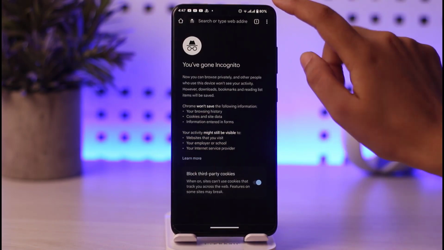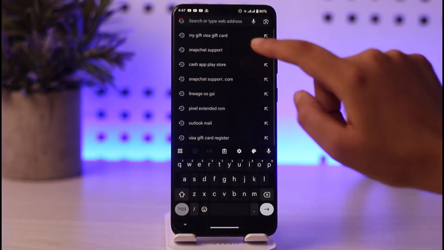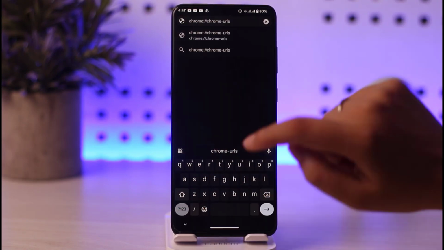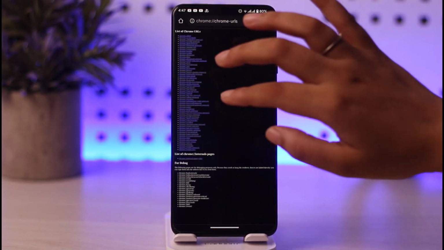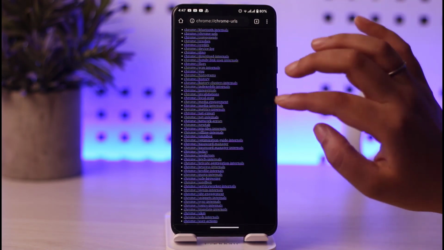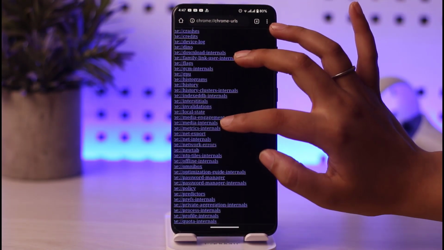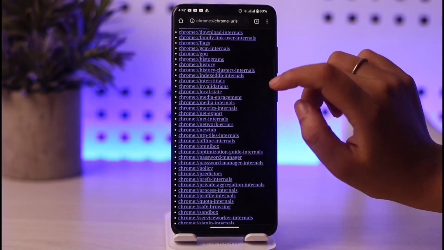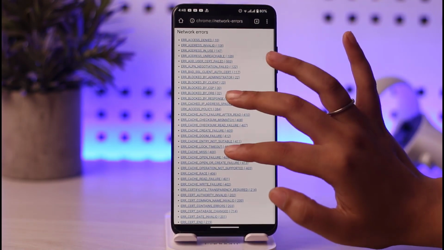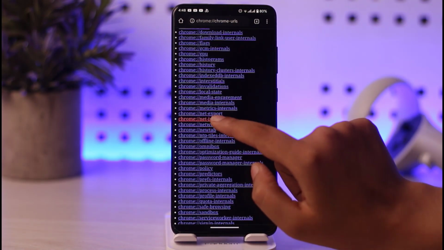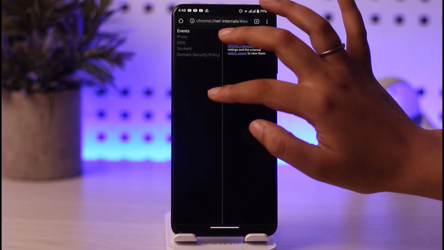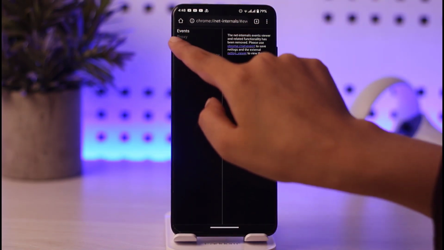So for that purpose, what you gotta do, simply go to your search bar and type in Chrome. Simply go ahead, search it up, and now you will see all of these options and the links. So the one that you're gonna go ahead and tap is Chrome Net Internals, and this will open this kind of interface for you. And then what you're going to do is tap on this DNS options.